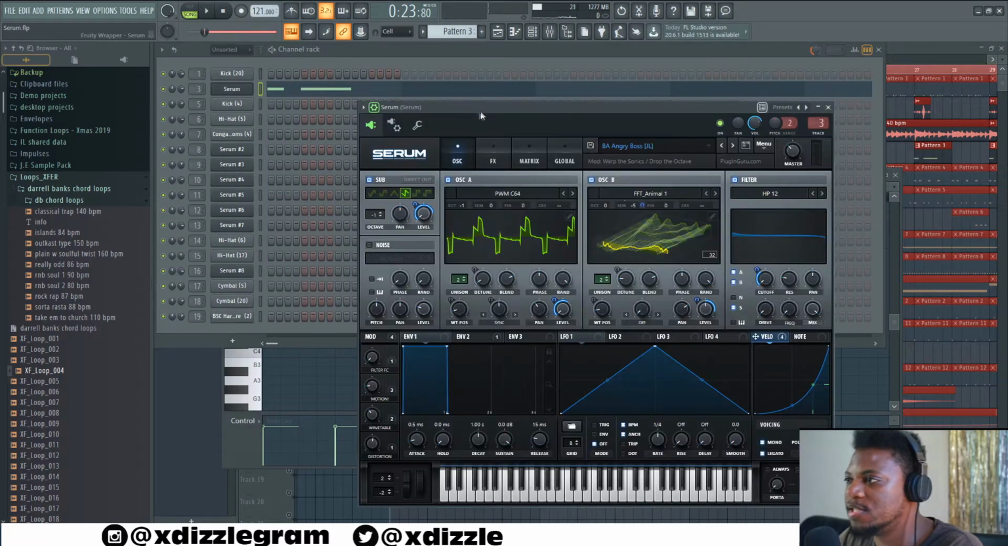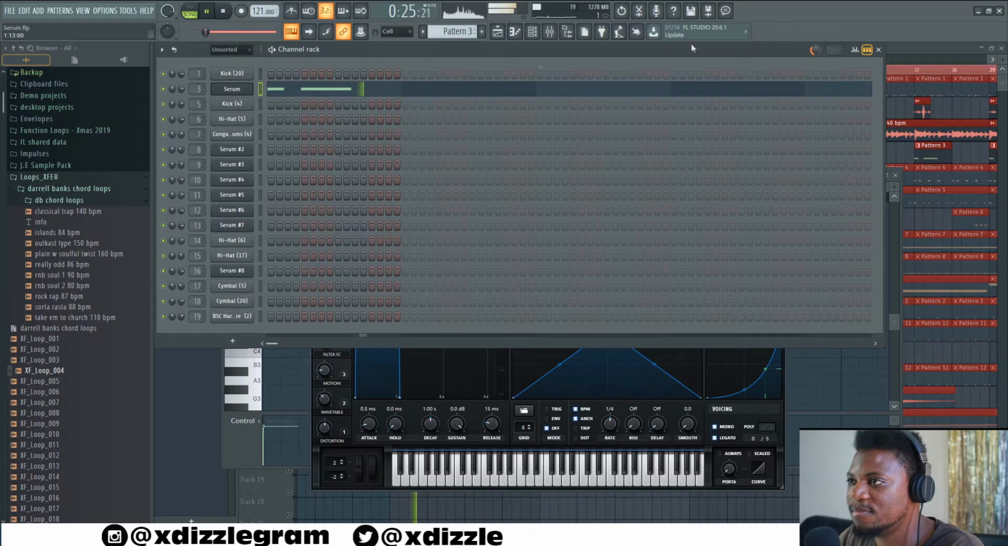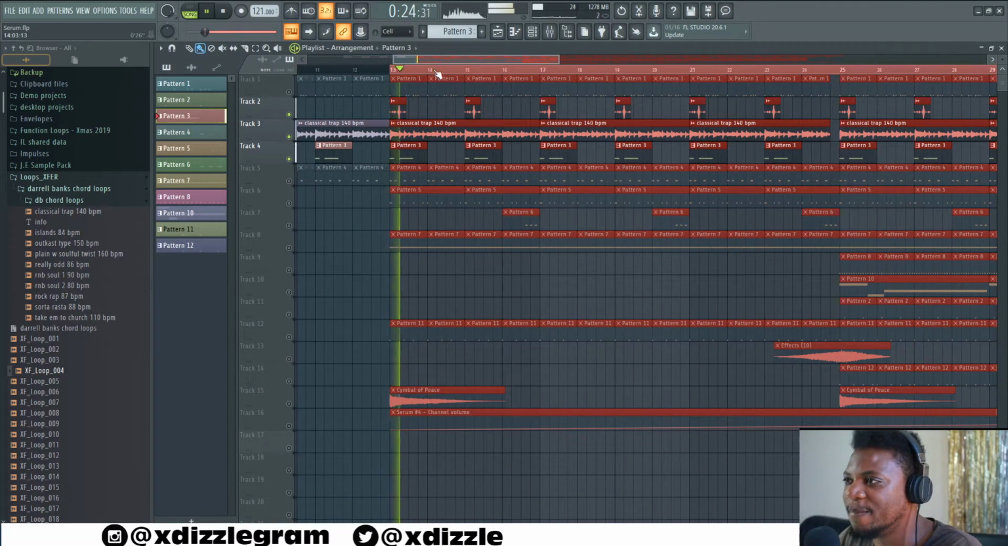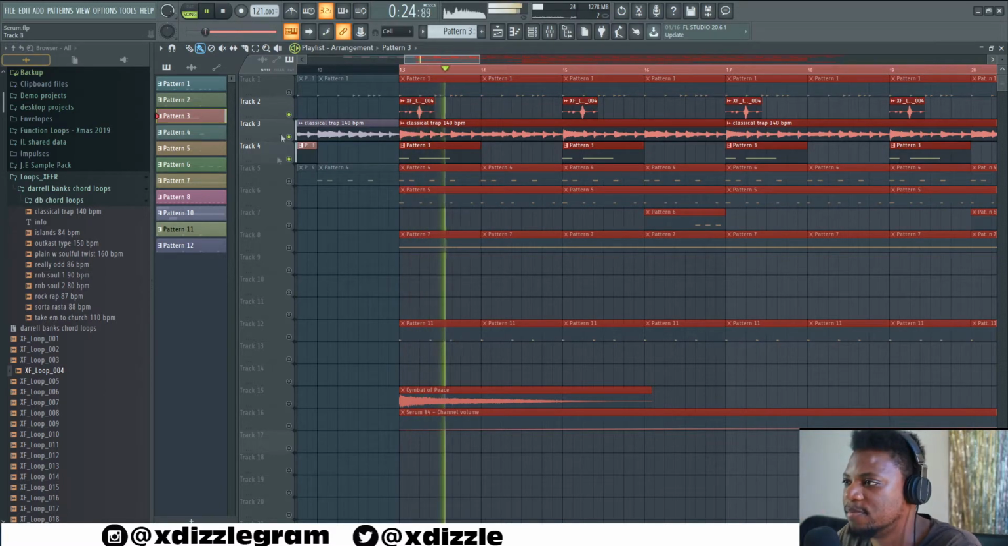And I used a Serum patch called the Angry Boss. Gotta give that grungy, really angry bass line to it, because I wanted to make it dark and not too happy, because I know that trap samples, they're not happy. They have this dark vibe and dark feeling to it.